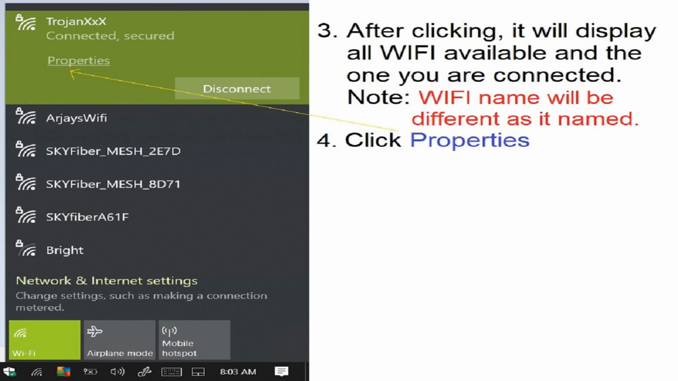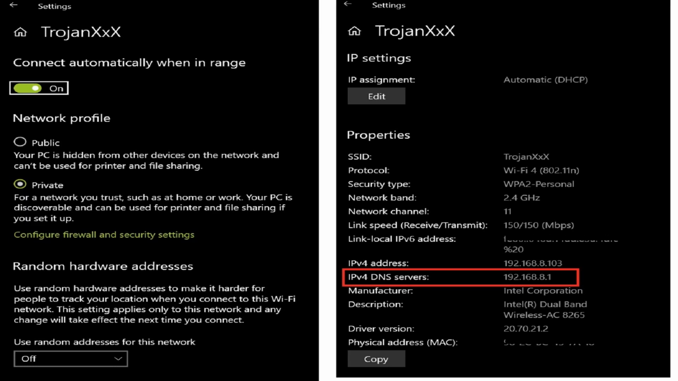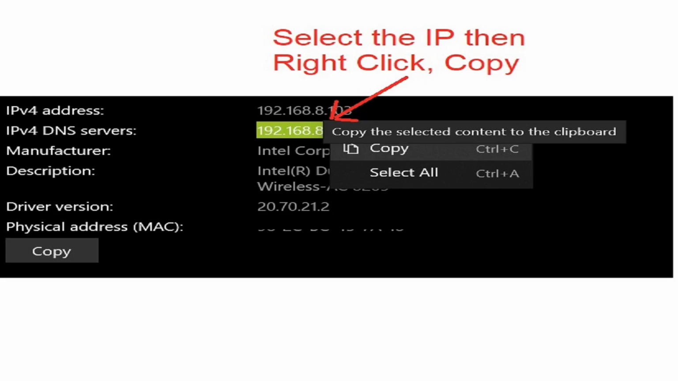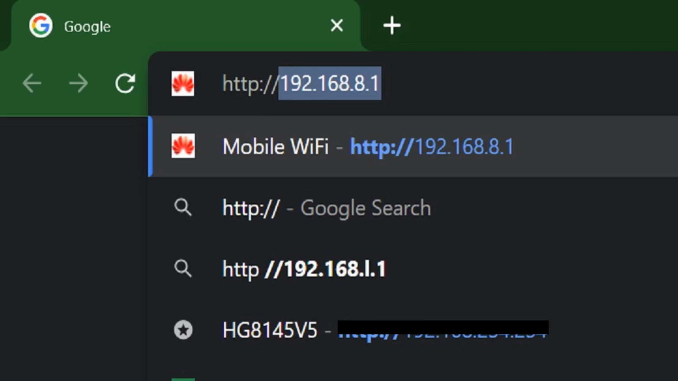So you have a different Wi-Fi access name for a different PC. Then go to IPv4 DNS servers, copy the IP address. So you just right click, then copy the IP address. So the DNS servers are mostly common to all routers, but the IP address may be different.